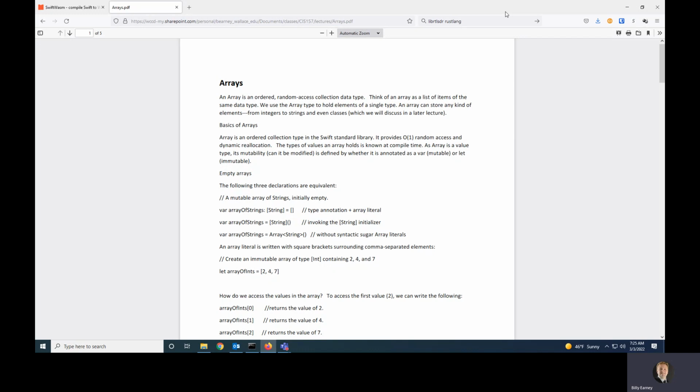Whenever you hear the word arrays, probably the best thing to think about is a list of items. Generally, they're of the same data type. It means that you'll have an array or a list of integers, or a list of strings, or a list of floats, or some other data type.